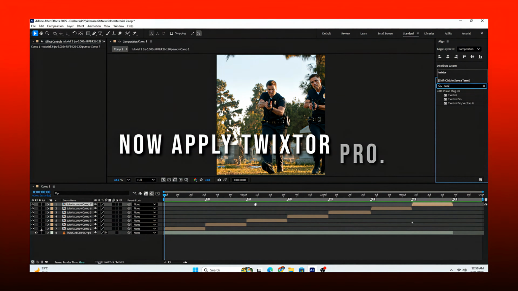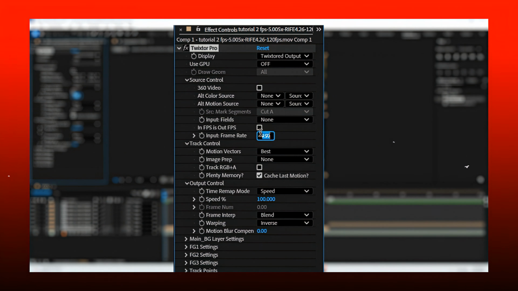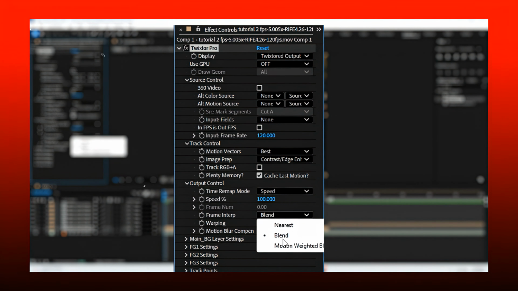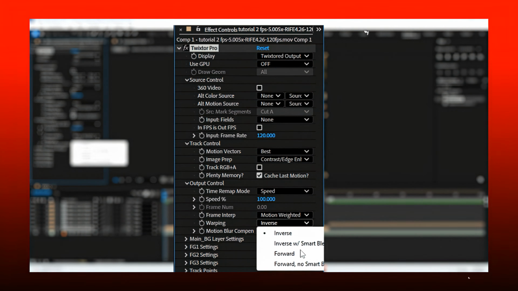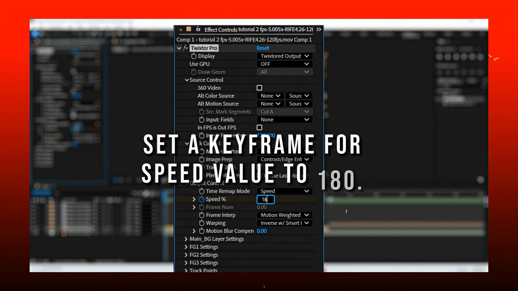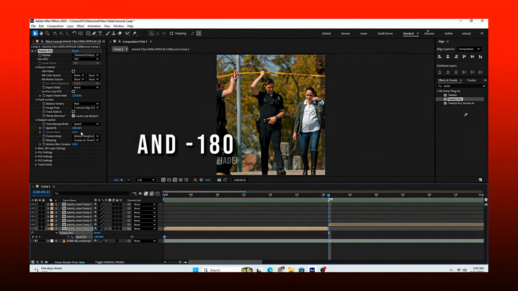Now apply Twixtor Pro. Then copy my settings. Set a keyframe for speed value to 180 at the beginning of the clip and minus 180 at the end.